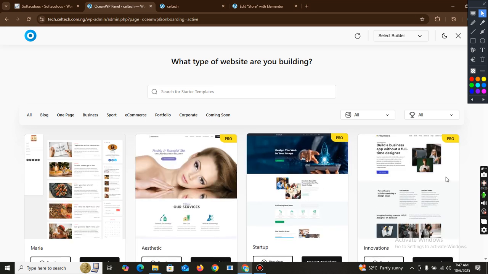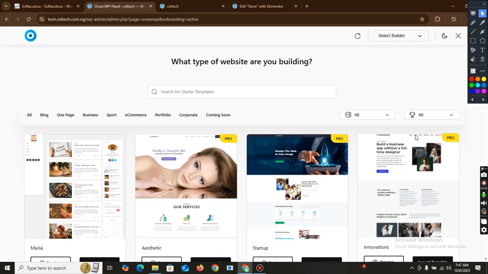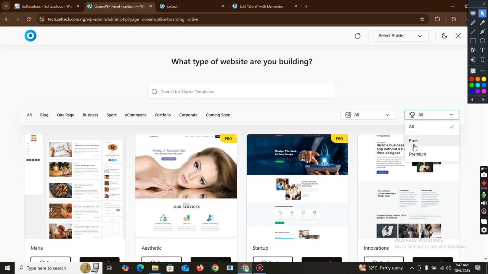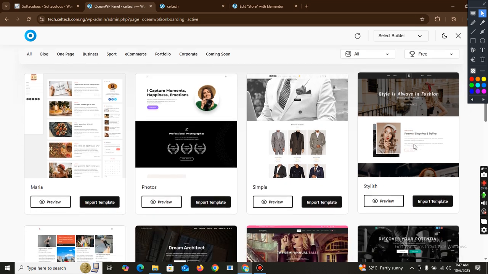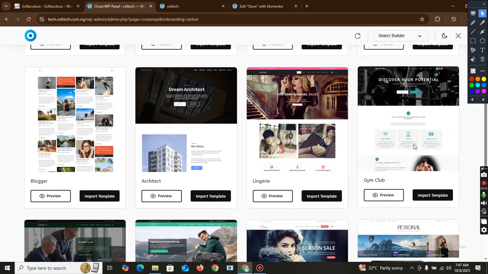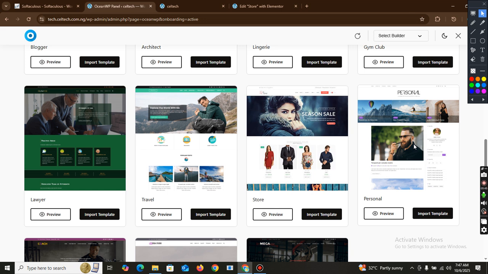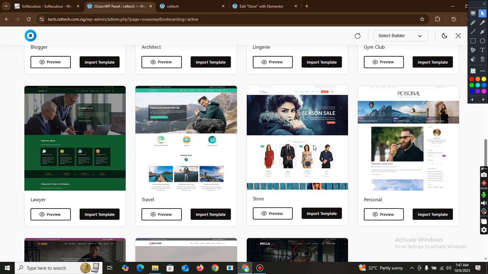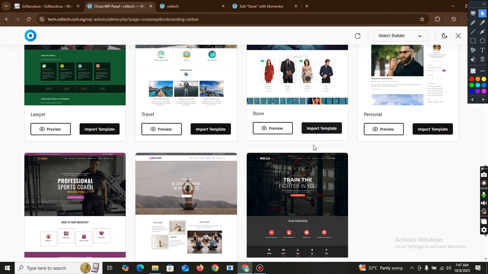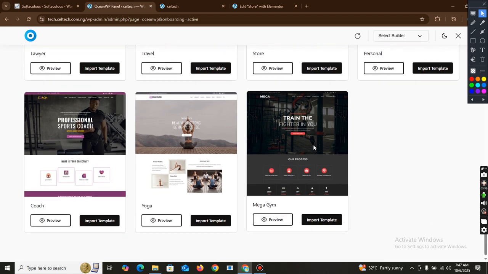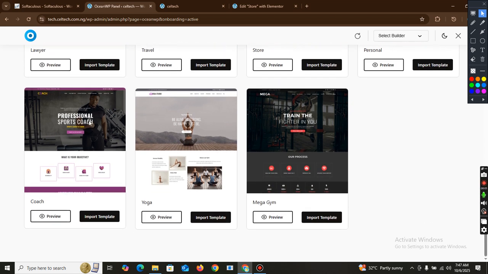Now these are different templates it is giving you, but most of these templates have a paid version and a pro version. So if you want the free ones, you go to this place and click on free. It will bring up the ones that are free for you to choose. Choose depending on which one you are using. Let's not go for the store. Later we are going to build a site using the store, but for now we want to build something different. So let's use this professional coach here.